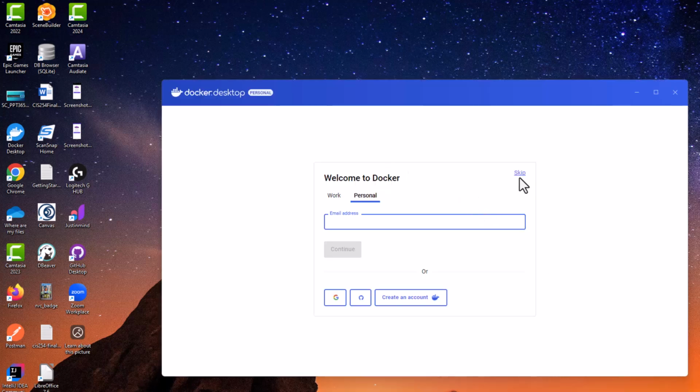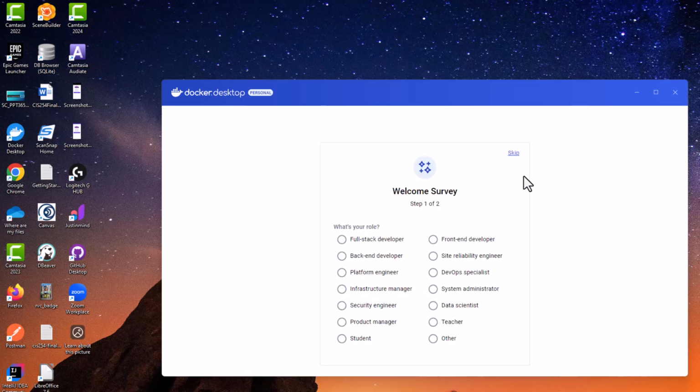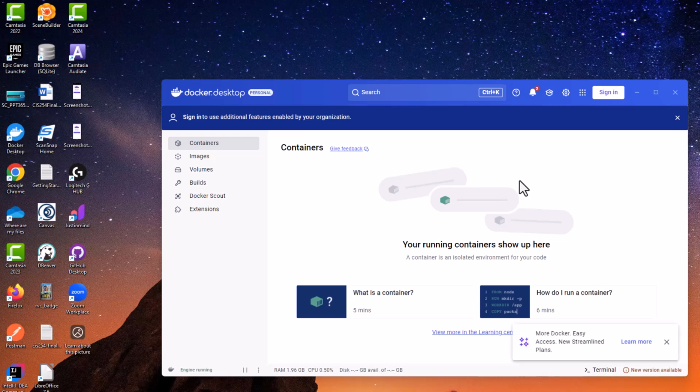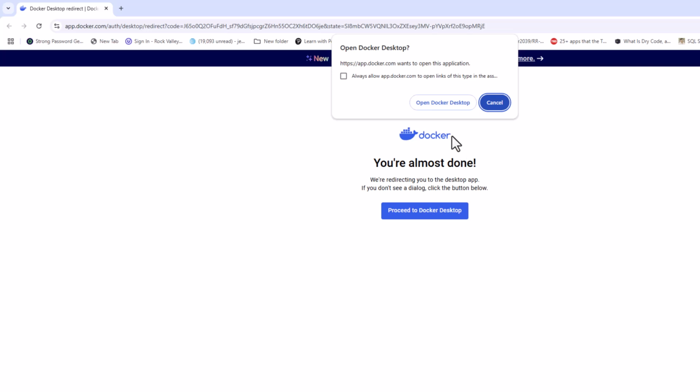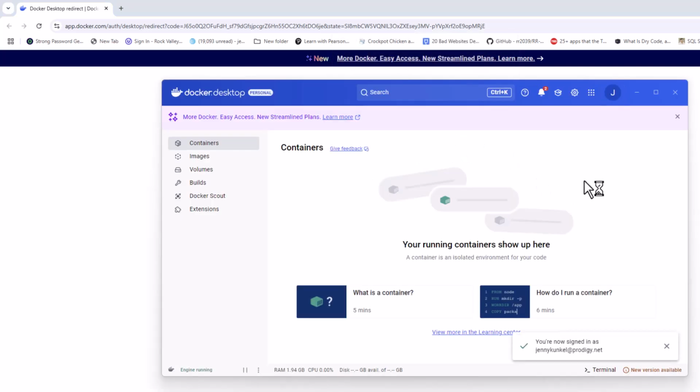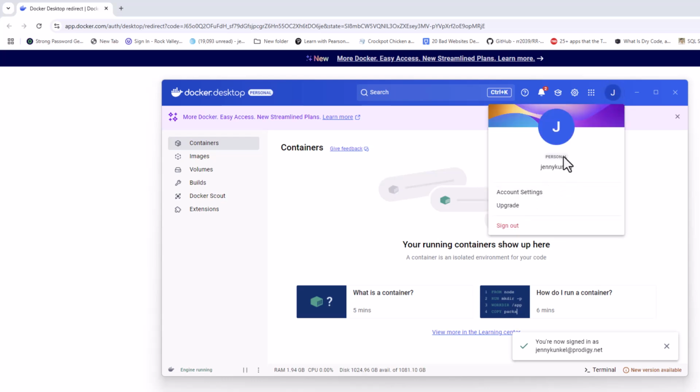I'm going to go ahead and skip this portion. I've already created an account. I can go ahead and skip this option for the survey. If you want to fill it out, you can. I can then go ahead and sign in to Docker. I need to have that connection to Docker Hub in order to be able to pull images. So I'm going to go ahead and sign in. Once I do that, it's automatically going to indicate and show that I am signed in using the personal account.